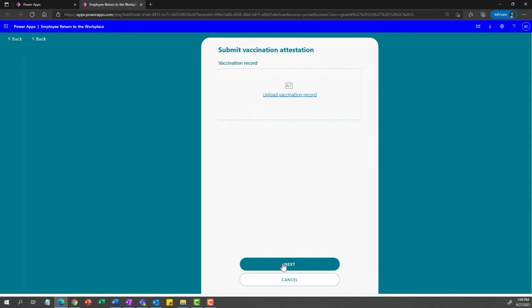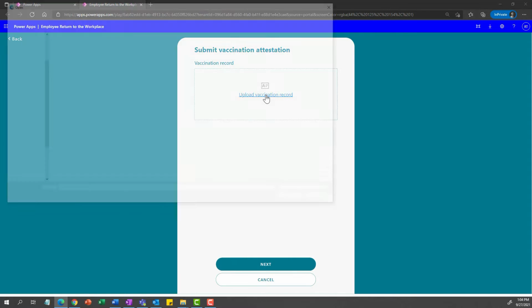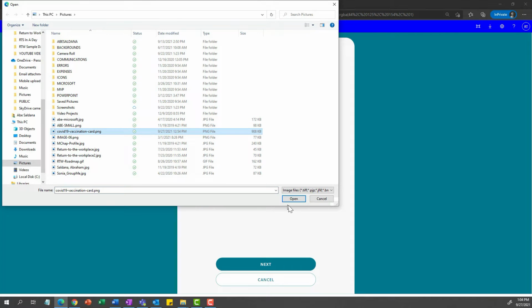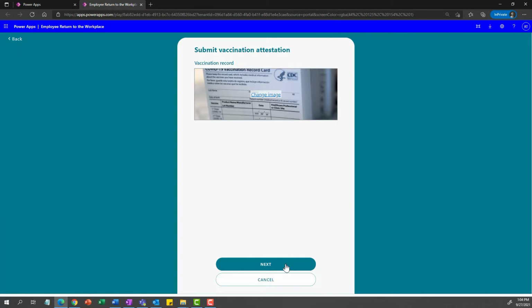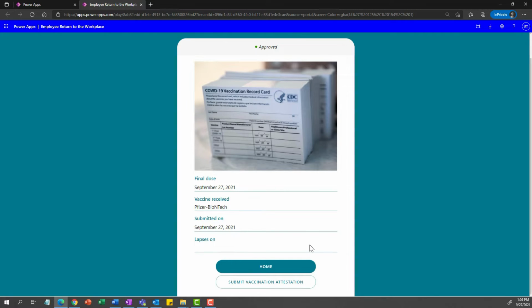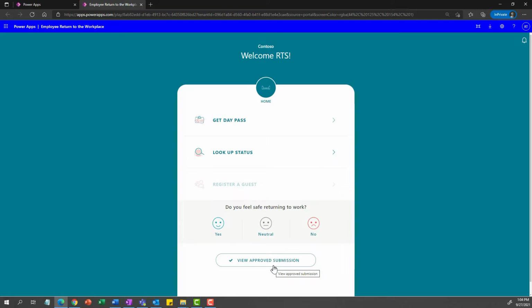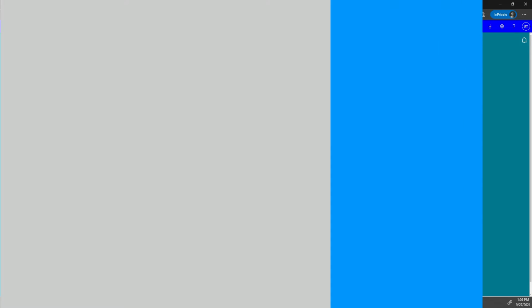We click next. This is where we can upload a text file or an image that actually represents the vaccination card and have it as an informational as part of the details for validation. After this, all that is being approved automatically by the system. Now we have that information available. If we can click in or view the approved submission, we will be able to see that.